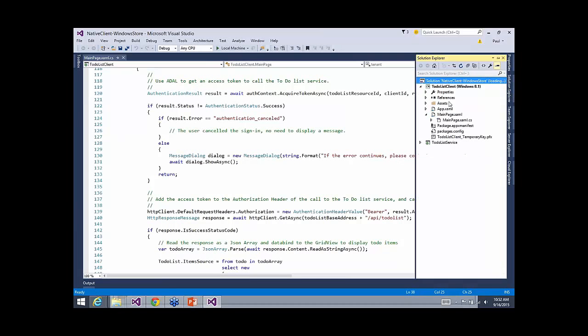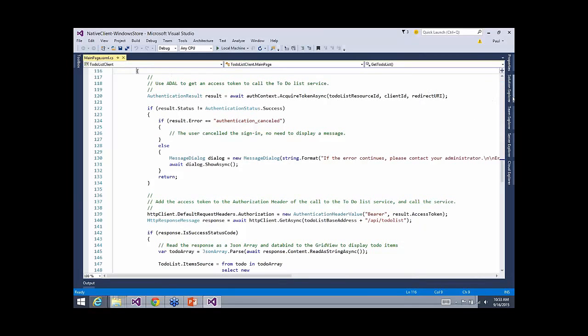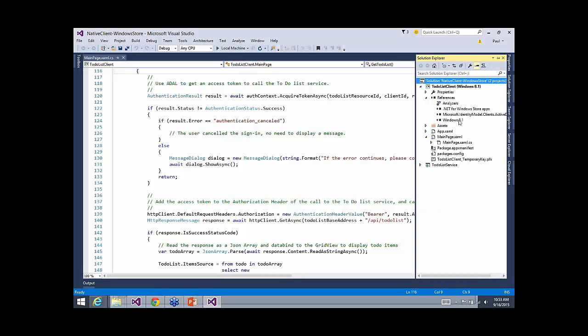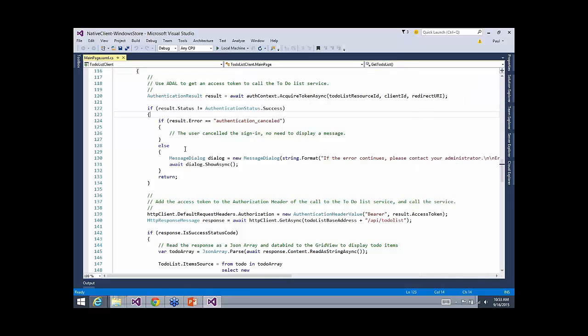And in this particular solution, you'll see here that the service is included again, but in addition, I have a Windows 8 application, Windows 8.1. And in the main page is my code to come in here. And if you look at the references, you'll see I still have Microsoft.IdentityModel.Clients. This is the ADAL library I was talking about. There's a managed version for the Windows Store applications.